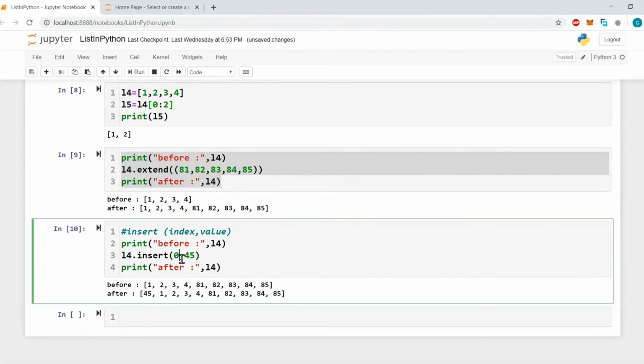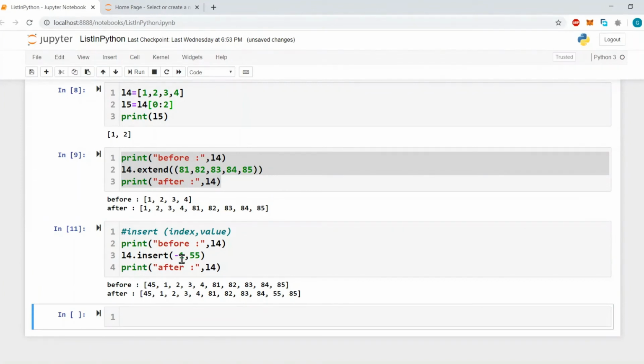Let's try to execute with -1, and let's see what happened. Can you see what happened? -1 is a negative index. A negative index starts from the last position. It will consider 85 as 0, and then before 85, on this place, it will add 55. So this is how insert will work.